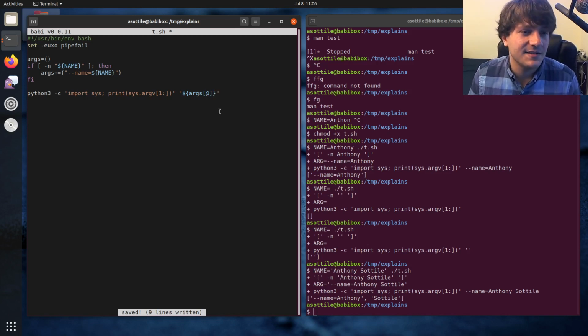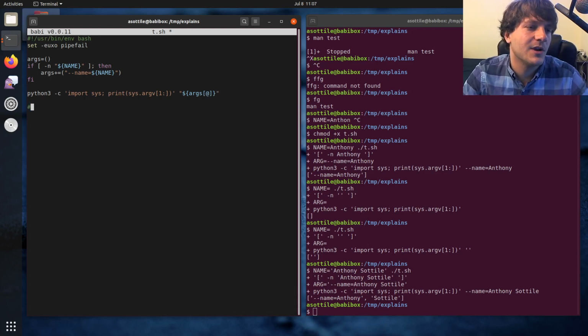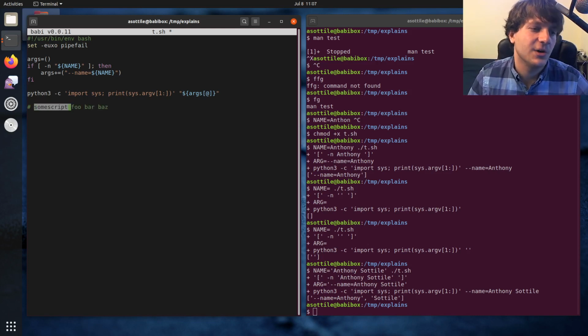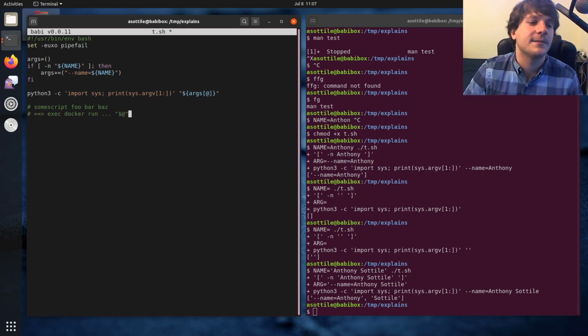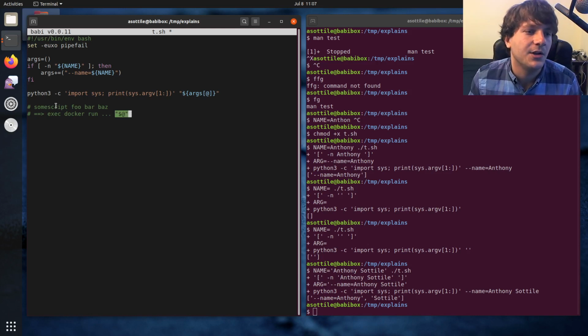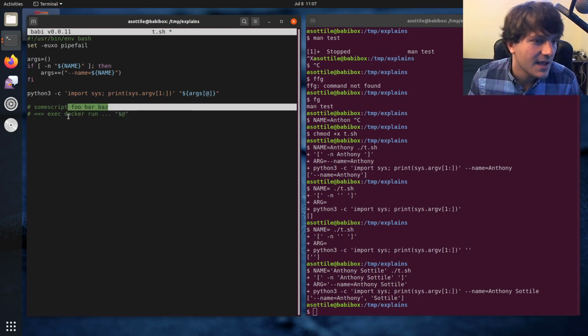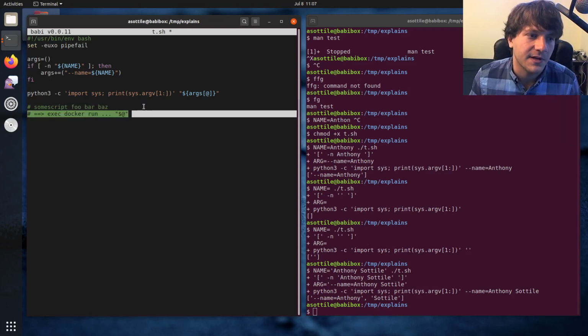You'll often see this in wrapper scripts, where you'll have some script, you call some script, and then foo bar baz. And this script doesn't actually interpret these, it passes them along to some other executable, and inside that script you might see something like exec docker run something, and then quote $@. And this will take all of the arguments that were passed to the script and instead pass them to some other thing. I find this pattern pretty useful.